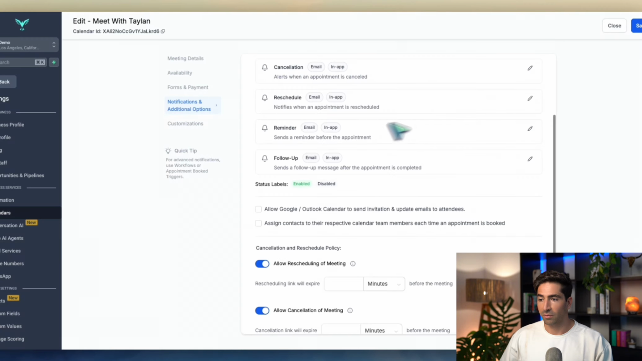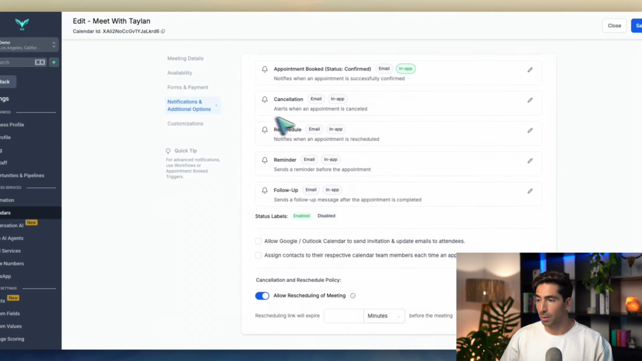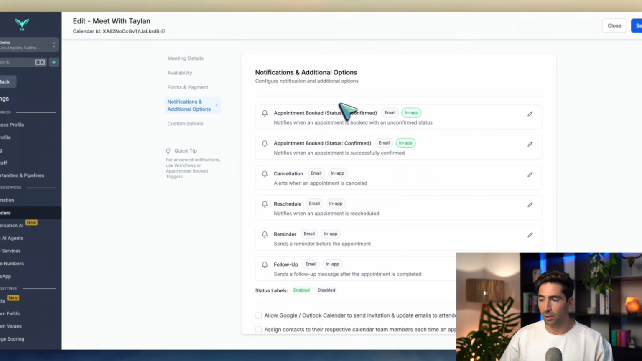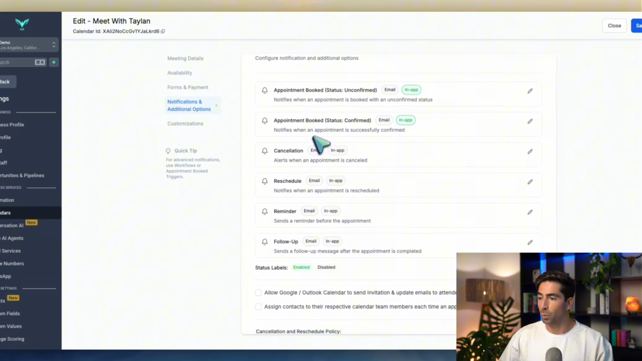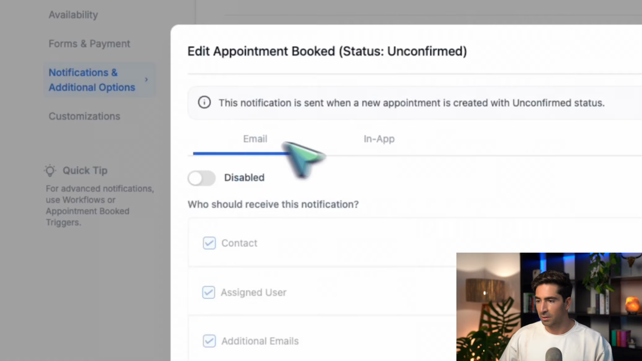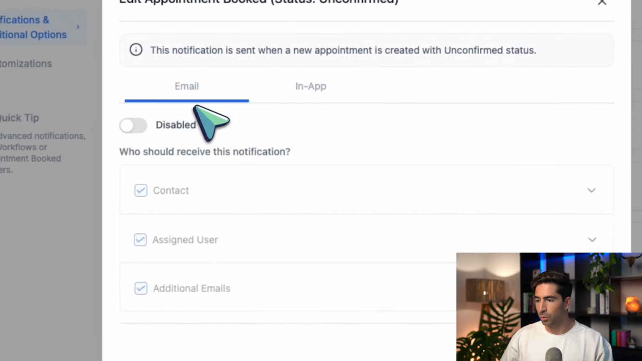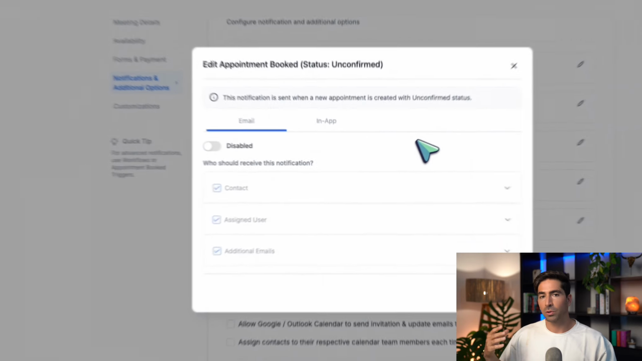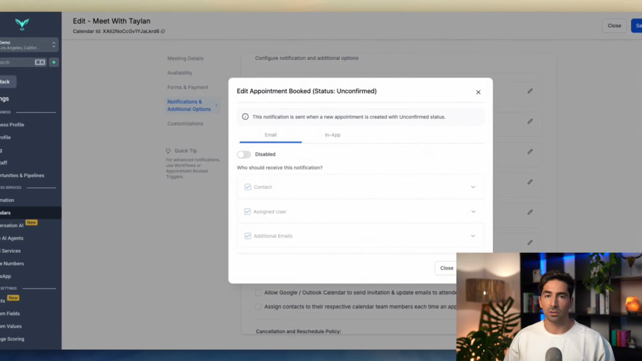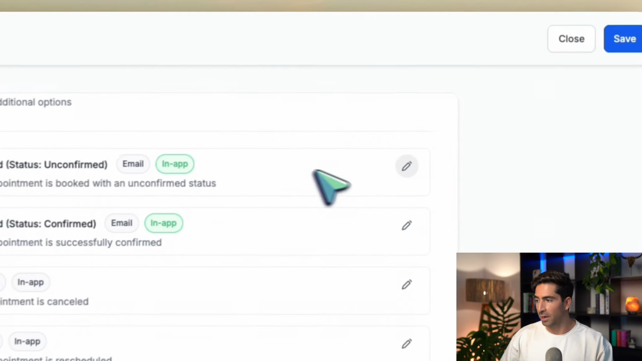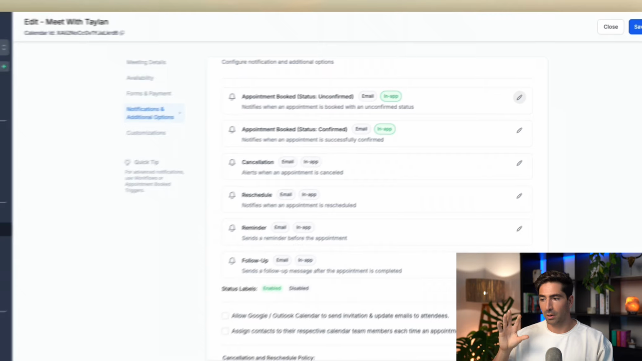So moving on, we have our notifications and additional options. So this whole section is purely about notifications. We can decide which of these notifications we actually want sent and to who and when. So I won't go through each and every one of these as these are pretty straightforward, but you can just click edit, decide whether you want this enabled or disabled. Do the same thing for the in-app. Who do these notifications actually go out to? So you could do this from the calendar settings, or a lot of these notifications you can set up through custom workflows. So that's going to be totally up to you. Again, workflows is going to be a topic for a video in the future.